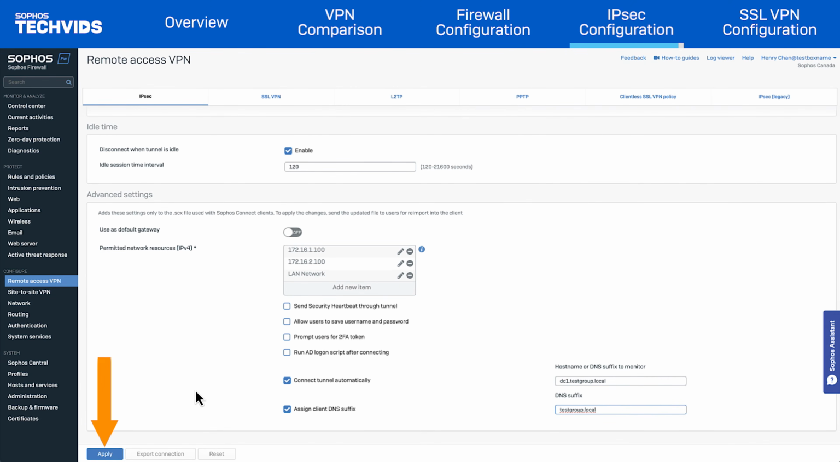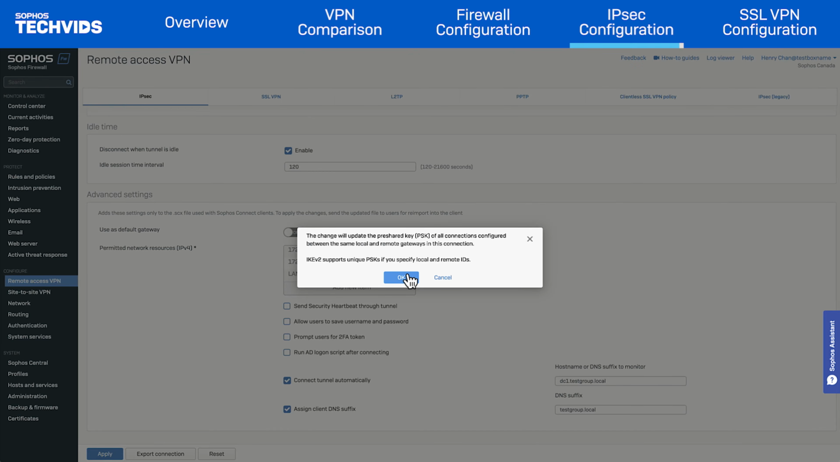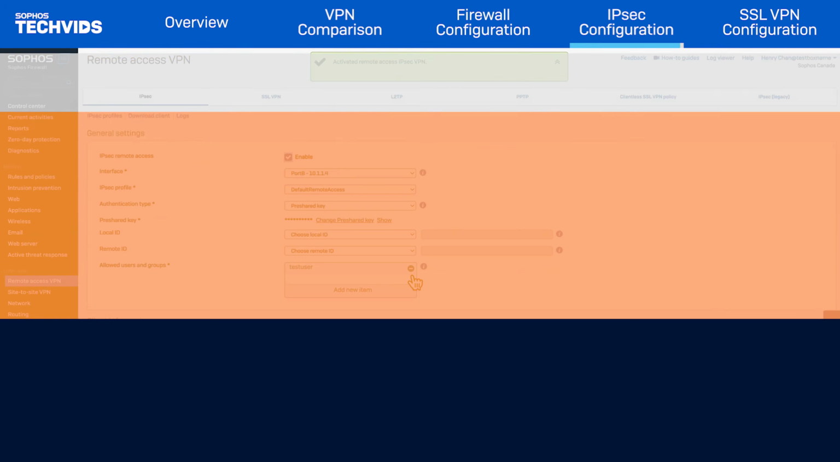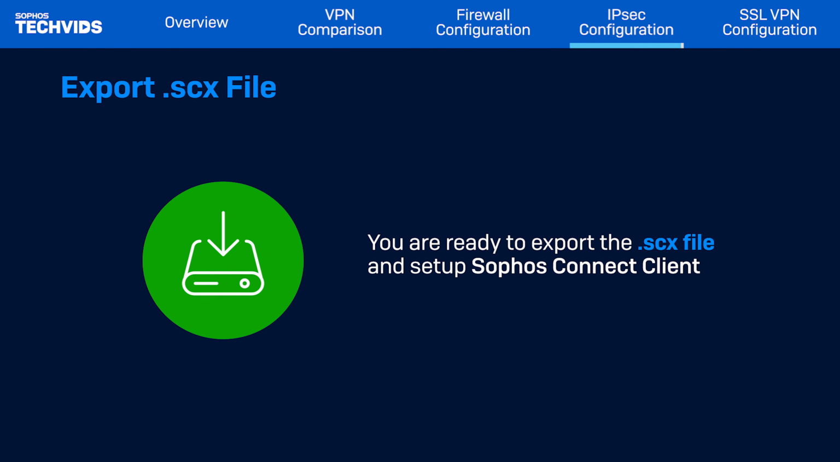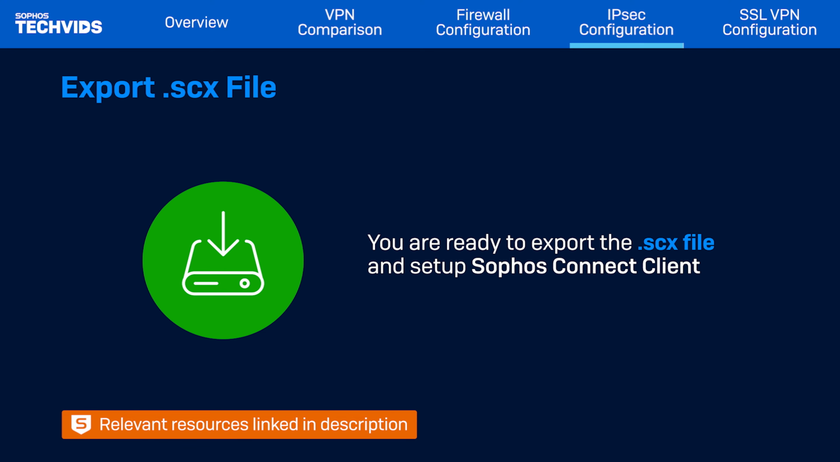With IPsec now configured, click Apply to save the changes. You're now ready to export the connection file, which is needed for configuring endpoints with the Sophos Connect client. We've linked a TechVid in the description that shows you how to do this.